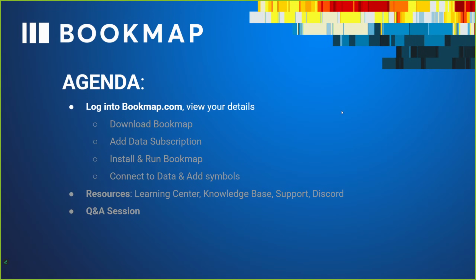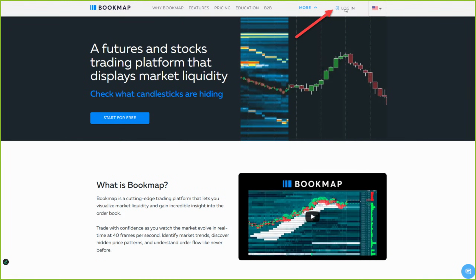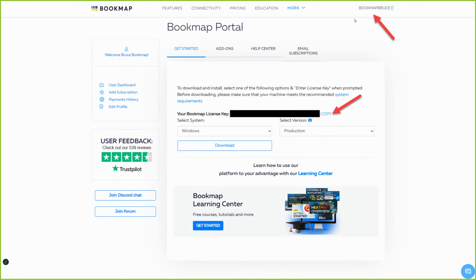So hopping right into it, the very first thing that you want to do is head on over to bookmap.com. Now, when you are on bookmap.com, you want to click this button up here that says login. Once you click login, it will prompt you to enter your email and your password. Make sure you have an account. Enter your email and password and then sign in.